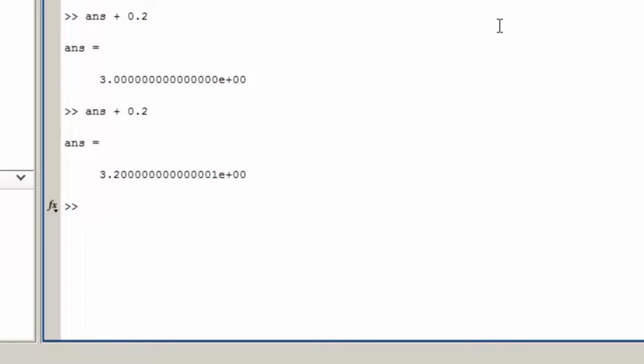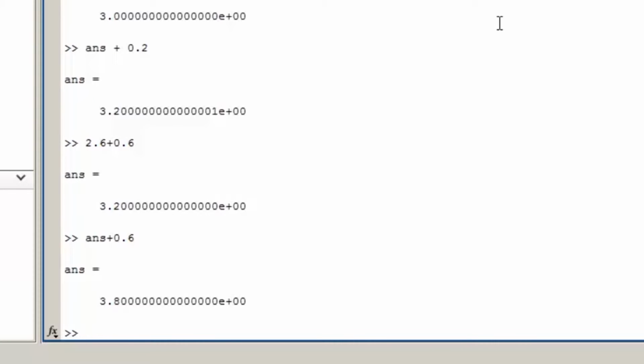The round-off error is dependent upon the particular numbers being used. If I add 2.6 plus 0.6, I get 3.2. Adding 0.6 to that result gives 3.8. Repeating the process gives 4.4. And now if I add 0.6 to that result, I get 5 exactly.